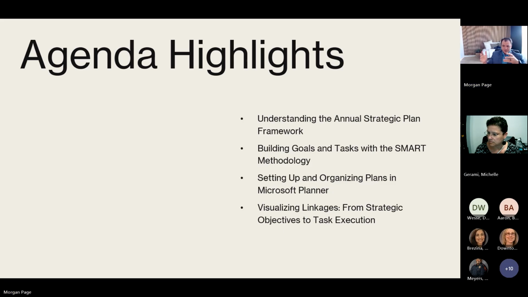So the first thing we'll cover today is understanding the annual strategic plan framework as it applies, building goals and tasks with SMART methodology, setting up and organizing plans in Microsoft Planner, and then finally visualizing those linkages from the objective all the way to the task-based execution.